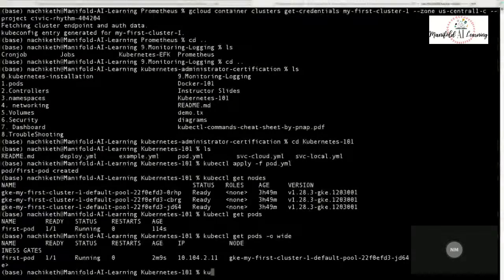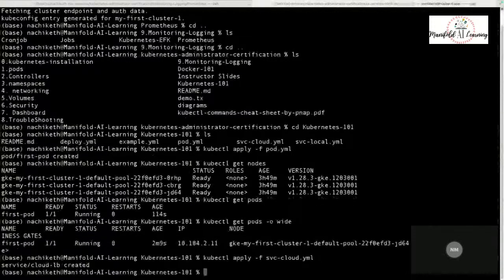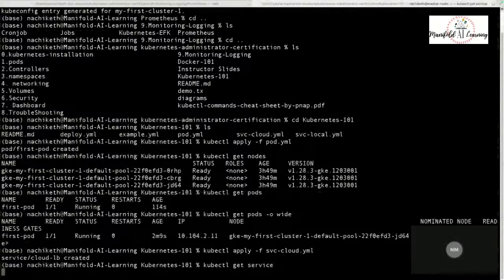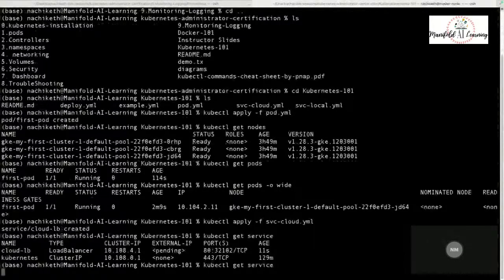So now I'll create a new service. I'll say kubectl apply -f svc cloud.yaml file. When I use this command, this will create a service for me. Now if I go ahead and say kubectl get service, it will tell me that there's a new service that has been created for the load balancer. Let's wait, currently the load balancer is getting created.